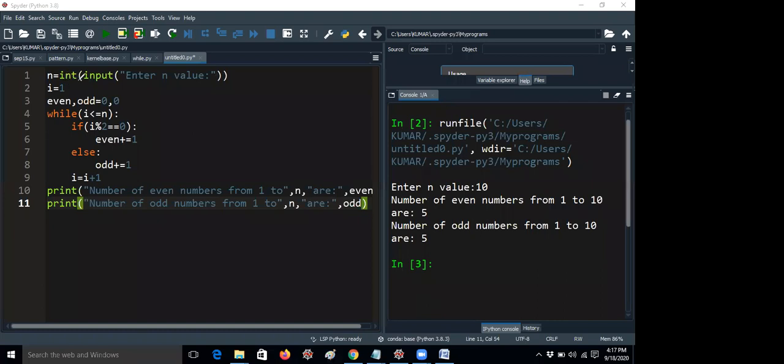So here I am taking n equal to int of input of enter n value. So now I have taken 10, and this will be stored in n. That means n value is 10 because I am taking the variable n. So i equal to 1. i equal to 1 means it is an iterative variable.